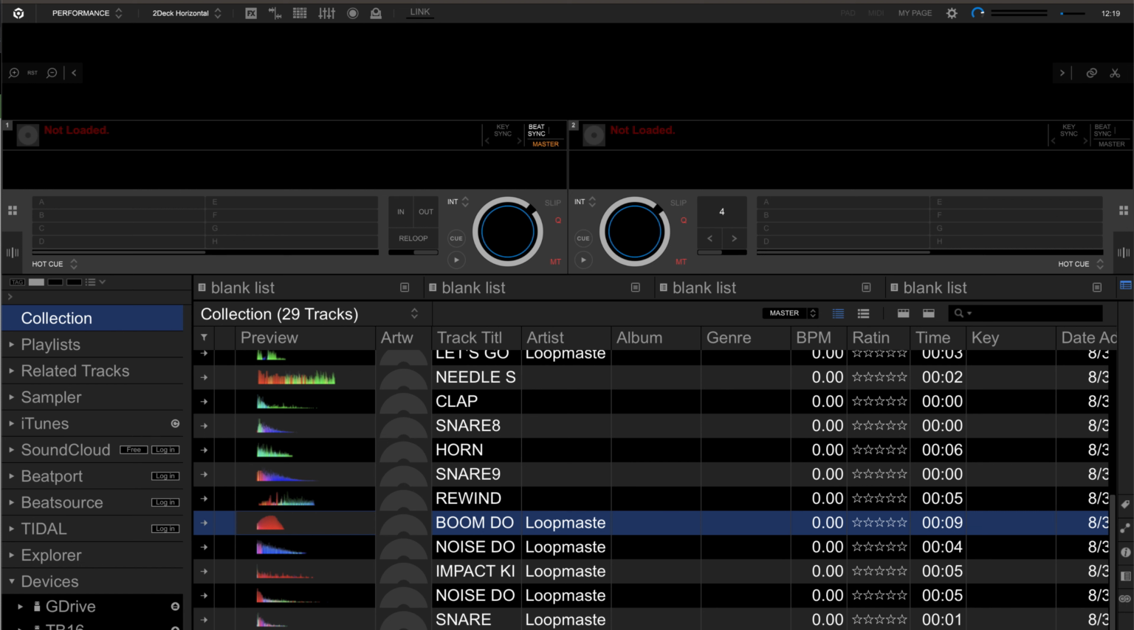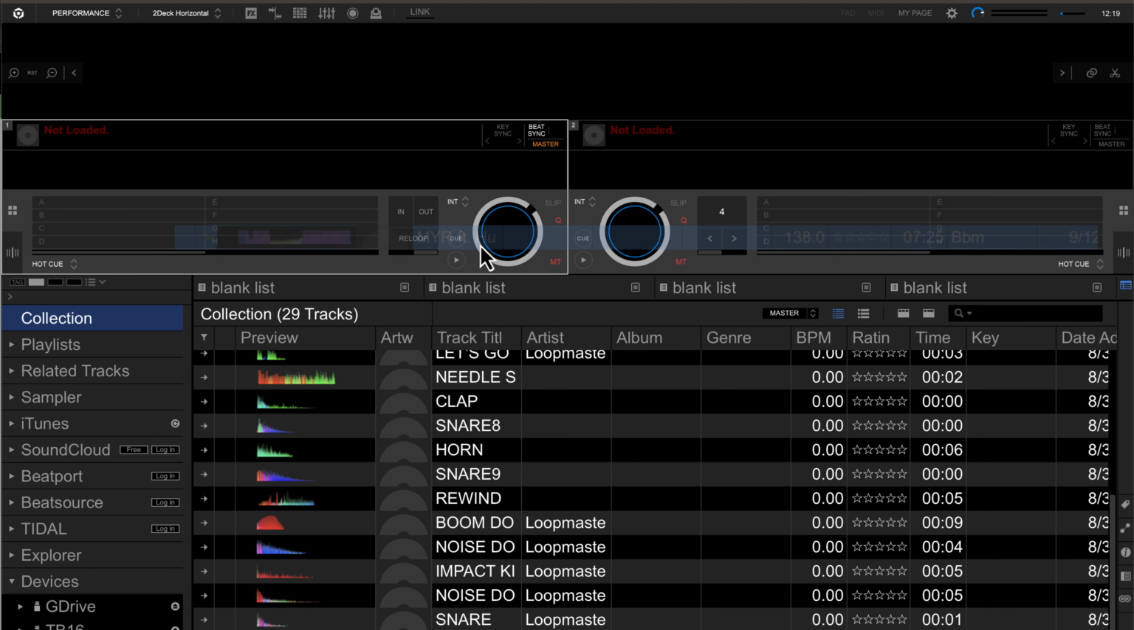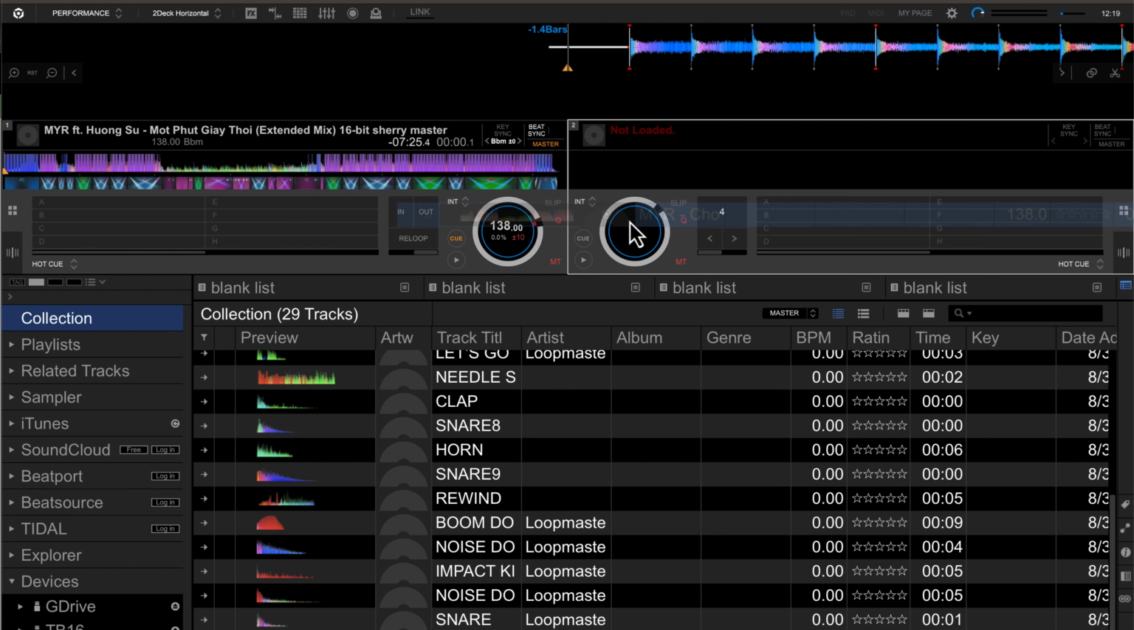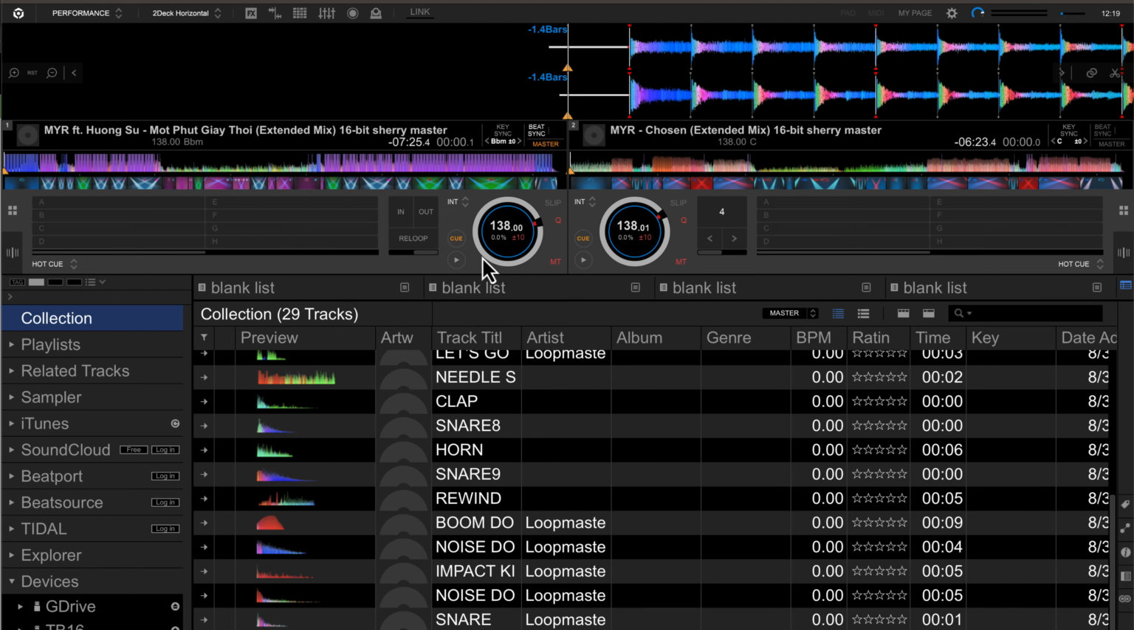So to load a track to either deck, you can simply click and drag the track and load it to that deck. And as you can see, now I have a track in this deck, deck 1, and I have a track in deck number 2.